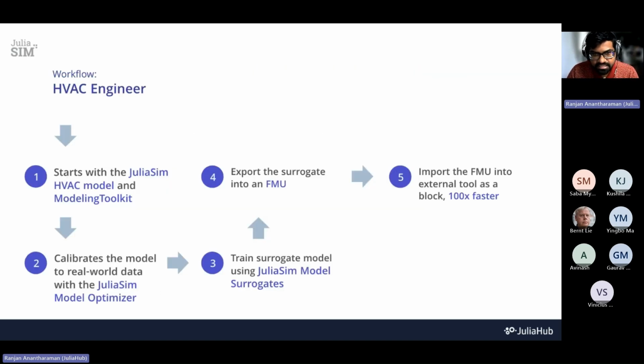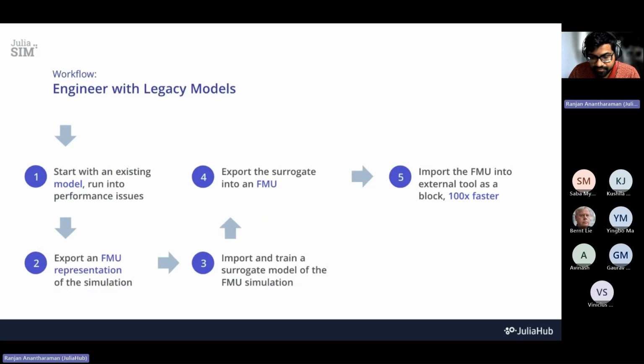And so this enables a couple of workflows that we think are really useful. So you can build your model in JuliaSim using our standard library components, build a surrogate model of it, and export that as an FMU that can be used as a fast block in an external simulator. And sort of the corollary, or related workflow here, is if you have a large component-based model with a slow system, you can then export.